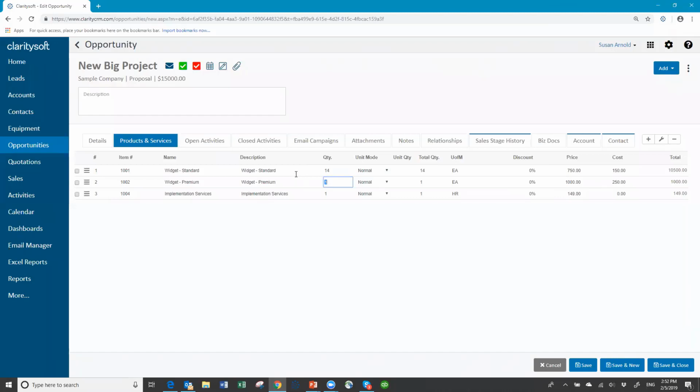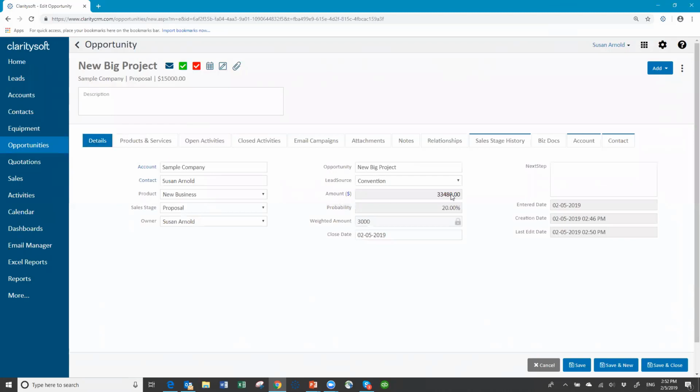So I can put in 20, and I can put in 20, and so it calculates it, and then it goes back to the detail, and now my amount field matches the total under the products and services. And notice I can't type in there anymore because it's pulling it from the products and services tab. So if I need to make an adjustment, I have to go back to the products and services tab. So again, you work in here, you save it.